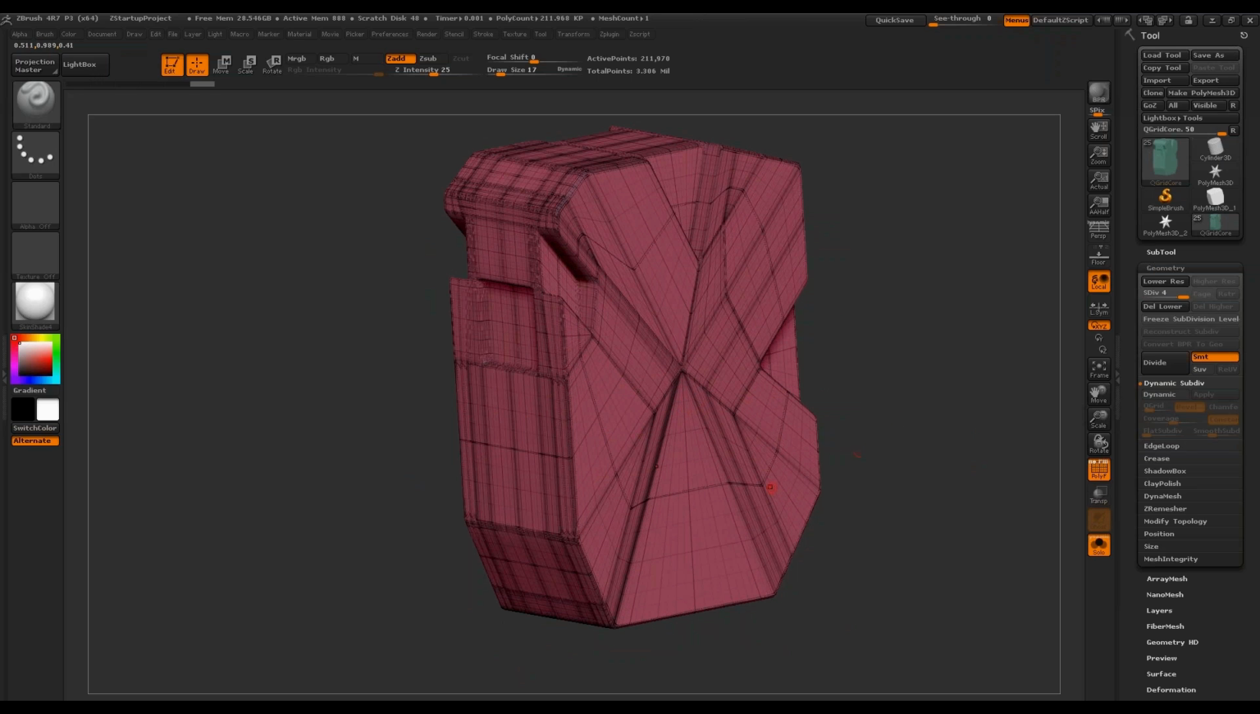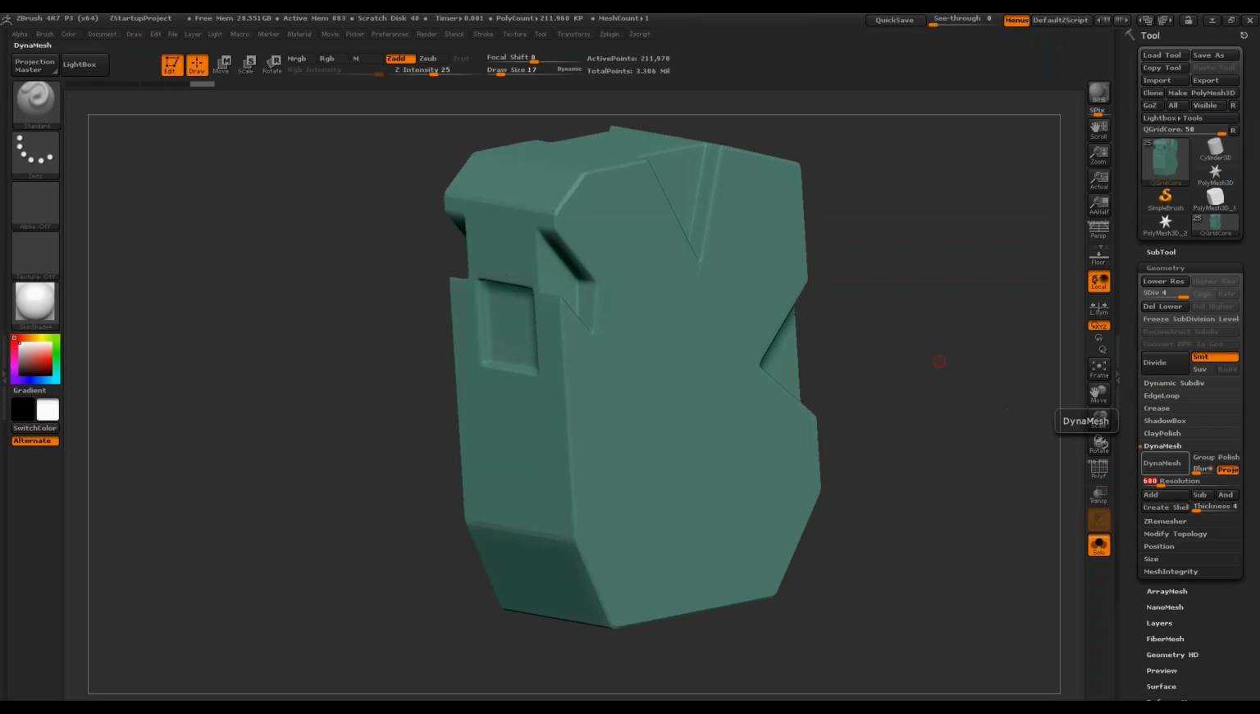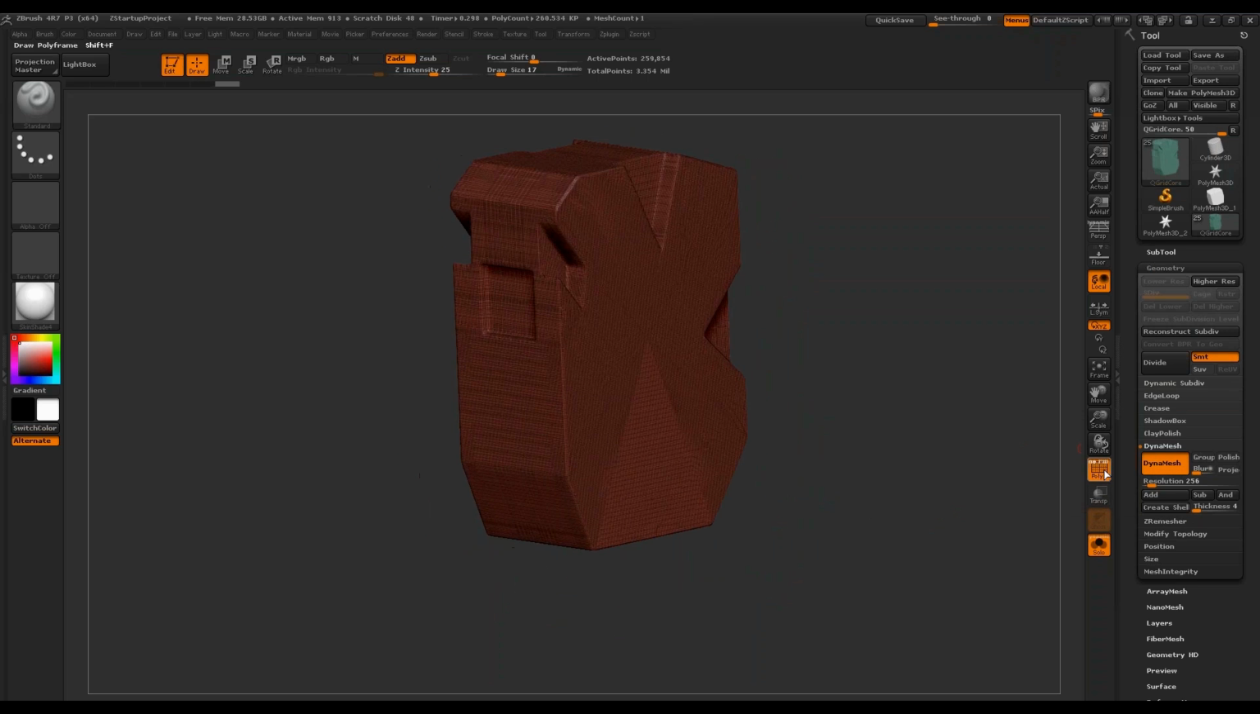Now I could use ZRemesher and ZRemesh this thing, and I can also just use Dynamesh. So for this model, I'm just going to Dynamesh the model quick. So say do 256, turn off project. And now I have a Dynamesh version of the model here.